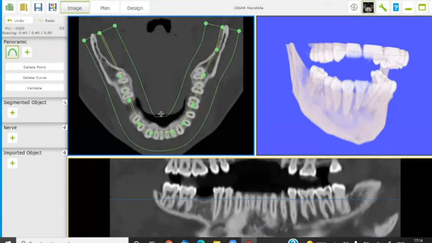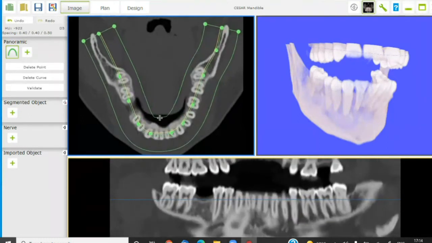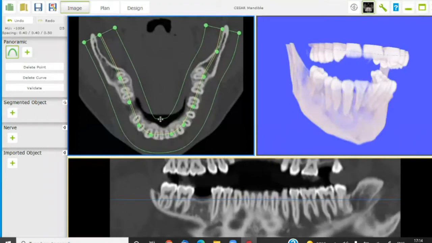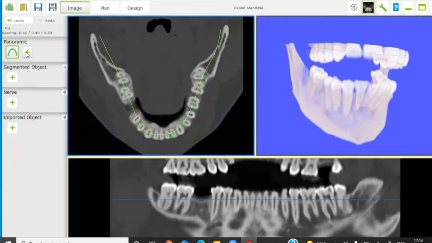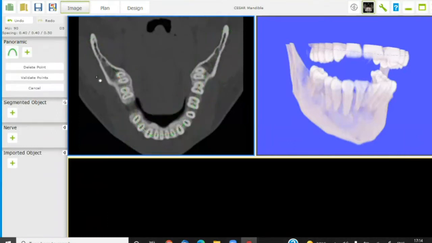So if you want to move forward and backward, you can do it just to see your bone. And if you want to move the nodes, you can hold and drag, and you can check that. Okay. So this is the way we are going to manipulate the panoramic. And panoramic curves can be drawn as many as you want. So if you want to go outer side or the inner side, you can do it.